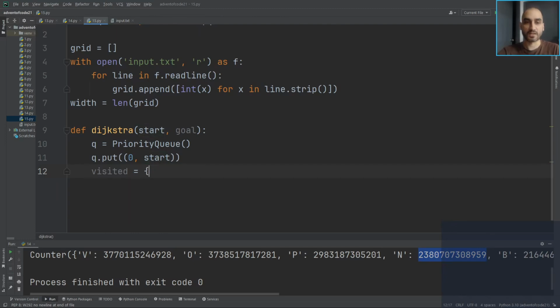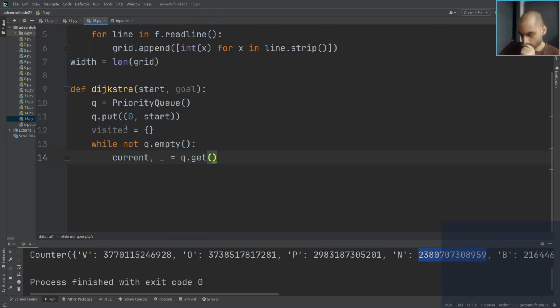No, you only visit things when you expand them. That's the general rule. And then while not Q dot empty, we do current equals Q dot get. Now are we going to do lazy deletion here? Yes.